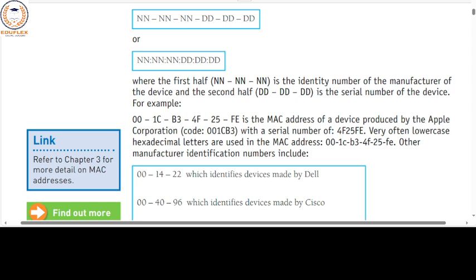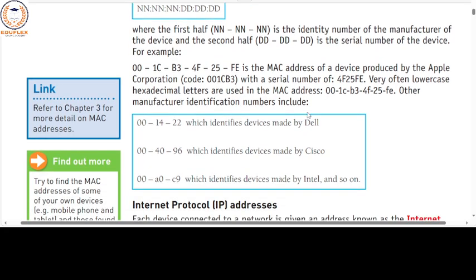This MAC address belongs to a device made by Apple. From here to here represents the corporation code, and from here to here represents the serial number. So we divide it into two parts, corporation code and serial number. The corporation code is 001CB3 and the serial number is 4F25FE. Lowercase hexadecimal letters can also be used to represent the MAC address.